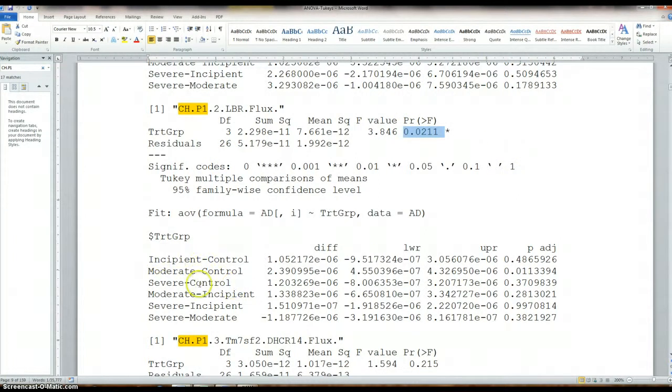And we see all the comparisons in the Tukeys. And it looks like only one of them is significant, this one here. And note that this is a p-adjusted, so the Bonferroni correction for the p-value has been applied. And so we have a significant difference between moderate and control, and it is in the positive direction, the difference. It's an increased flux in that reaction.